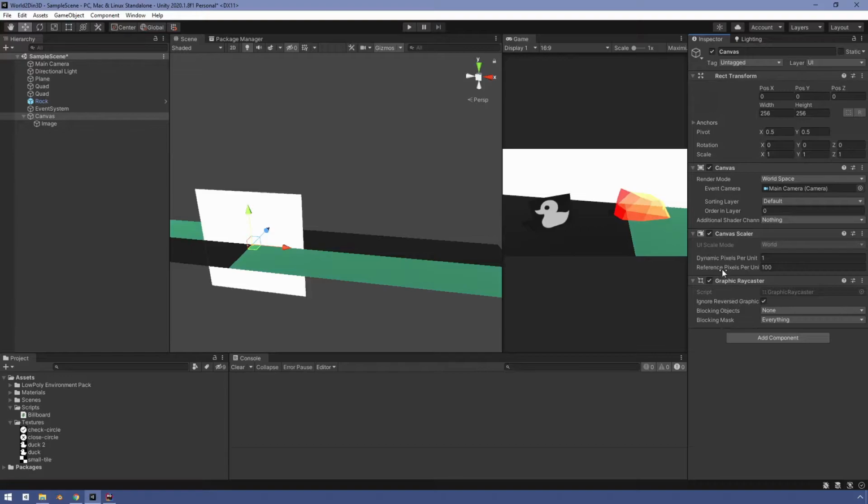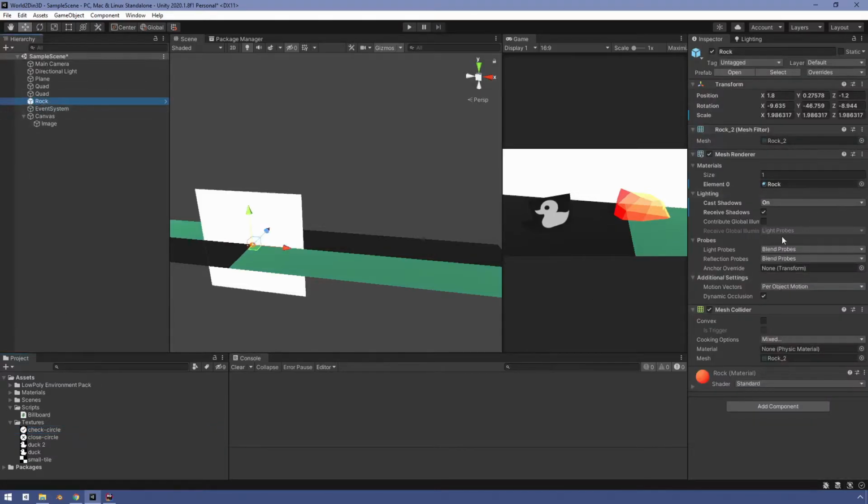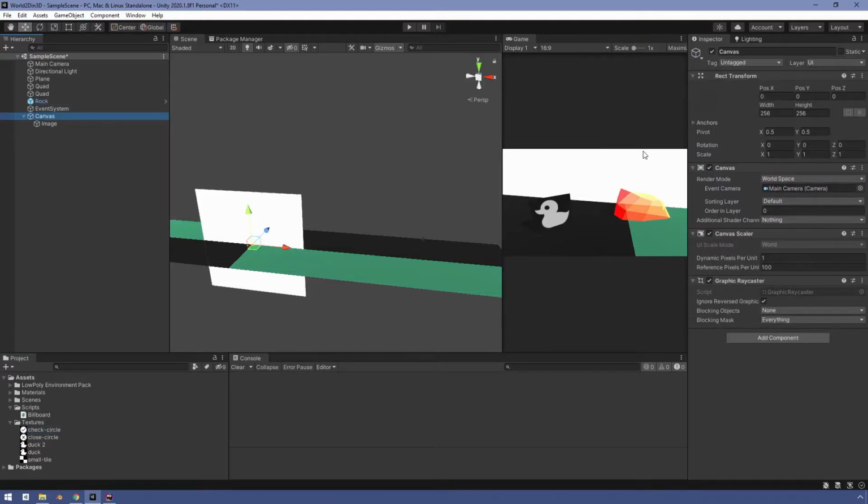My reference pixels per unit or my dynamic pixels per unit, because of the way these things are set up, I'm going to handle all of these kinds of things and just be sensitive to the dimensions that I brought in this texture as. So I'm going to go back here now, and here we go, my canvas. So I have this set up.